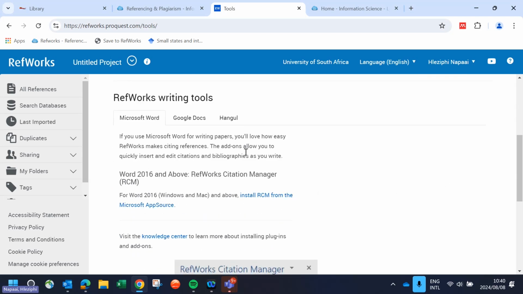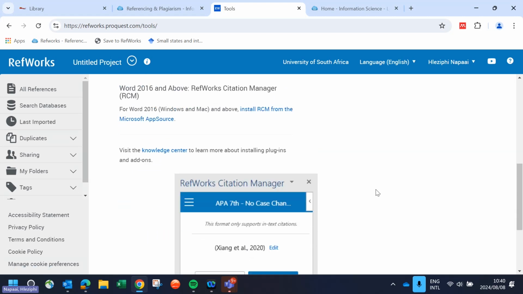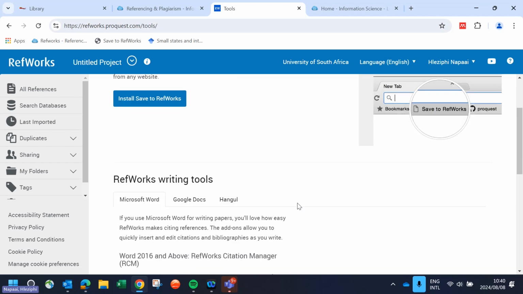And we also have the Microsoft Word plugin, which is called Reference Citation Manager, where you're going to do your write-up. It comes automatically with Windows 10, and people who don't have it will have to go to their Word document and go to their add-ins and edit from there.